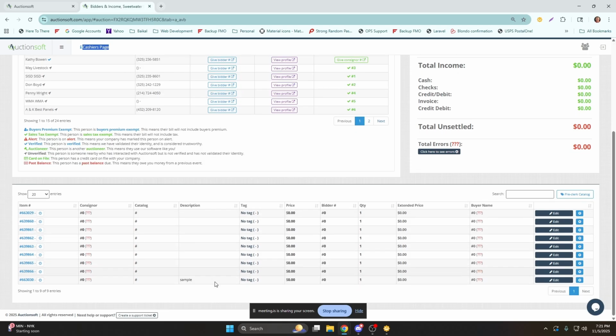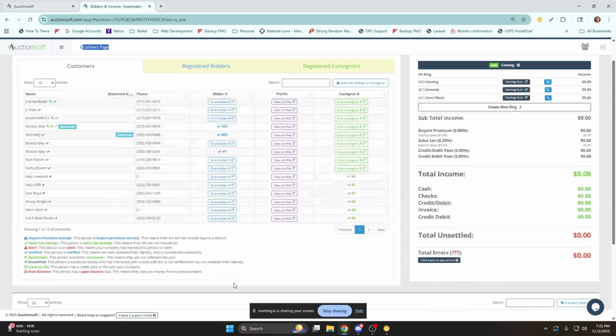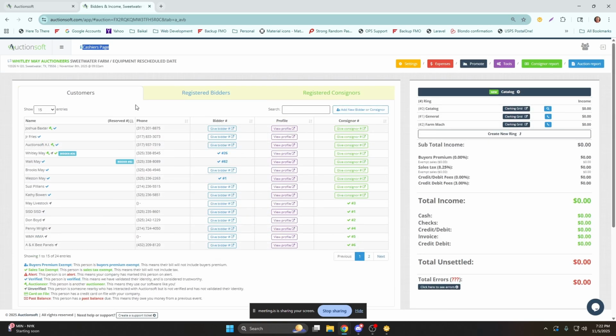Okay, so down here is what we did during the demonstration. But as the clerk puts it in, everything will show up here for you to see. And we'll go do some more examples. When the first person comes to your auction and they walk up and they say, I want to get a bid number, we've only put in 24 people. So most of the time you're going to be registering new people.